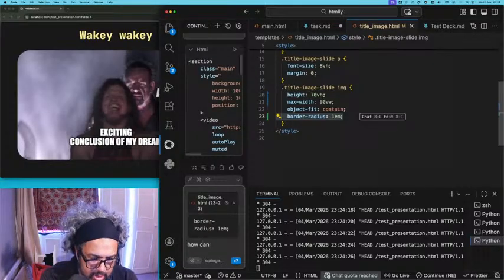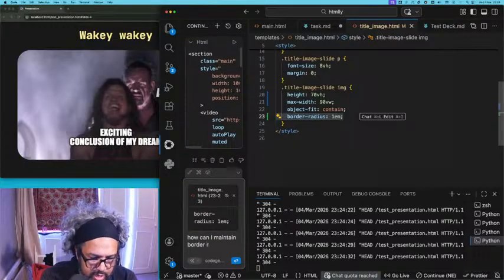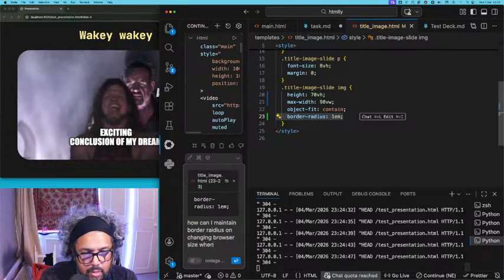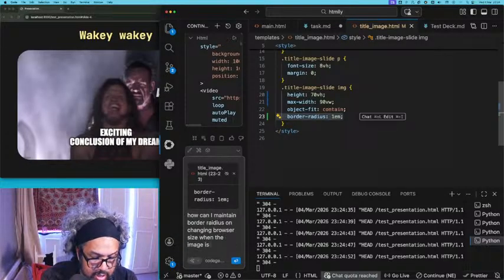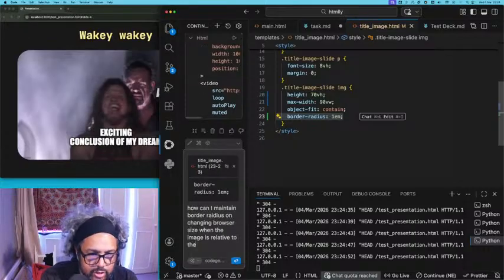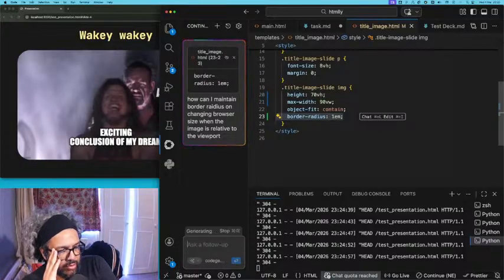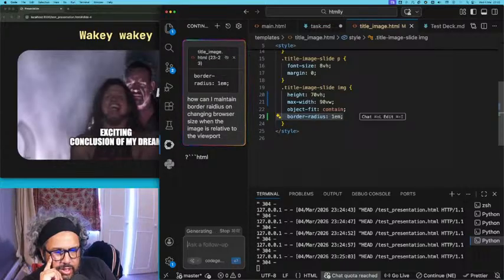How can I maintain border radius on changing browser size when the image is relative to the viewport? So I think that's what the issue is, which is why it's not really coming through.